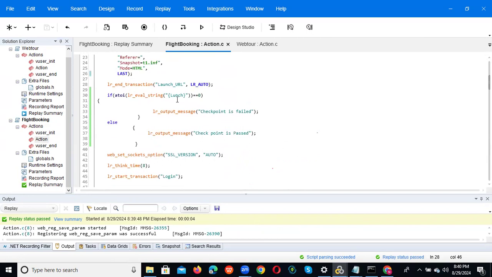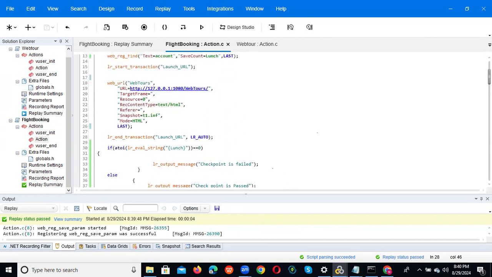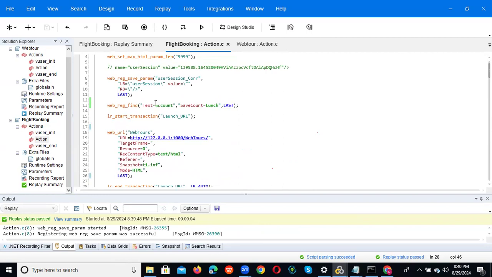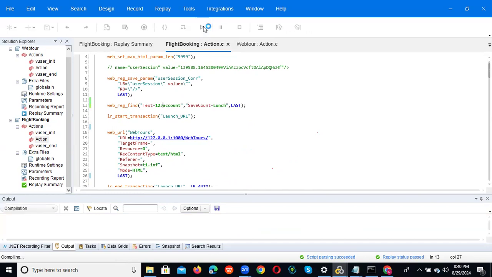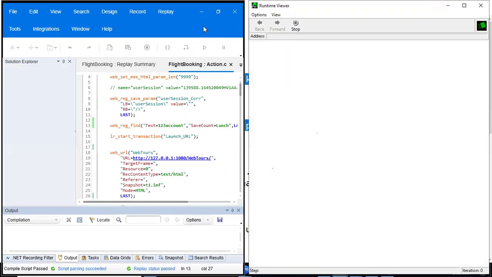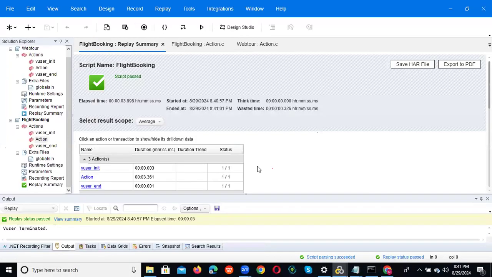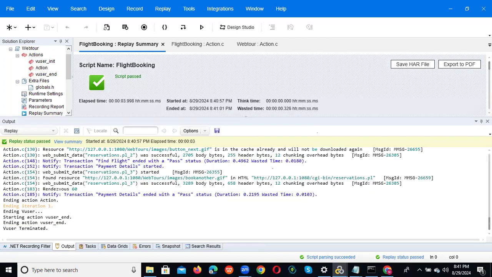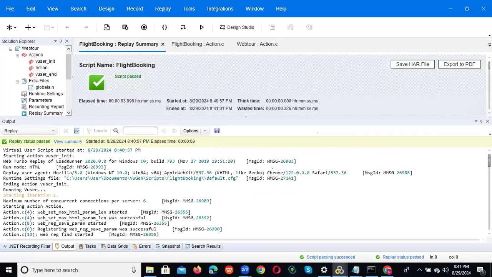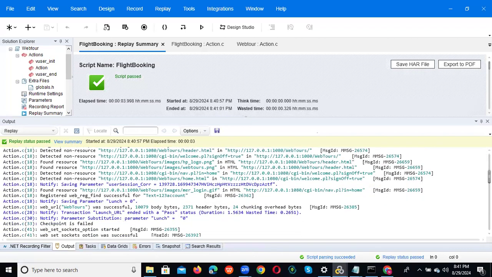Okay, and for example, now I will show a fail also. For example, I am giving 123 as the account. If this text is available, the checkpoint passes. If it is not available, the checkpoint will fail. Again, go to the output and we can observe this. You can observe launch is equal to 0, which means in that page the 123 account is not available. That is why you can observe the checkpoint failed.